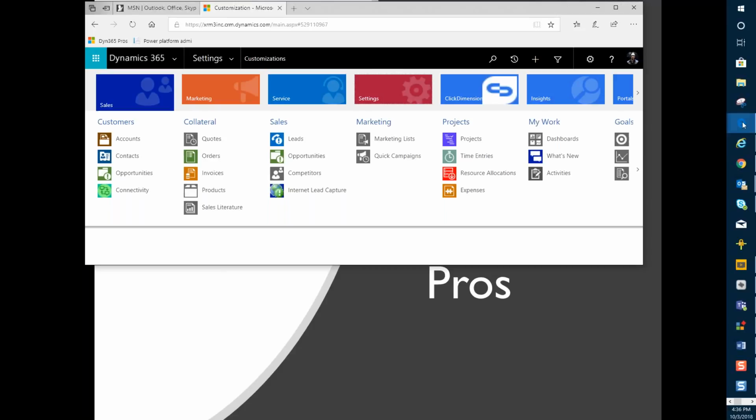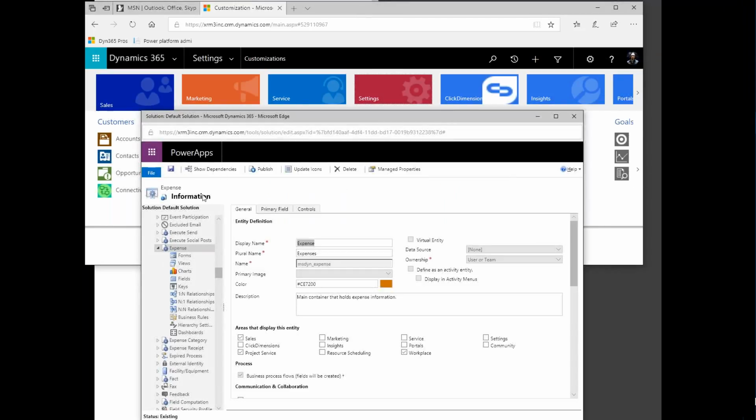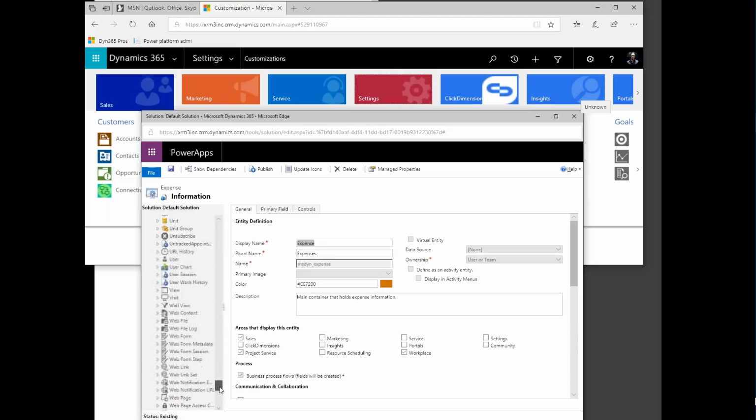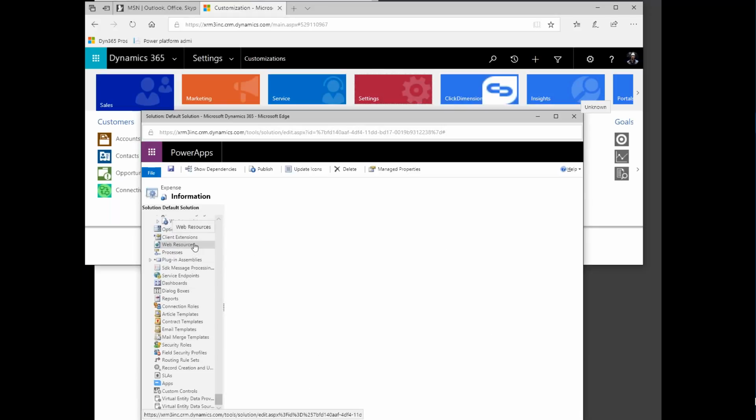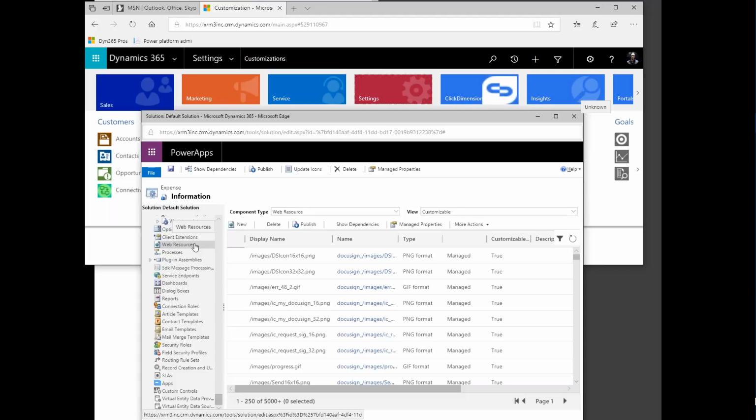And so what I'm going to do is go into my default customization solution. I can see my expense here, but I really need to go down and actually add that new PNG file as a web resource. So I'm going to go down to my web resources, which are right there. And then I'm going to go ahead and just click New.